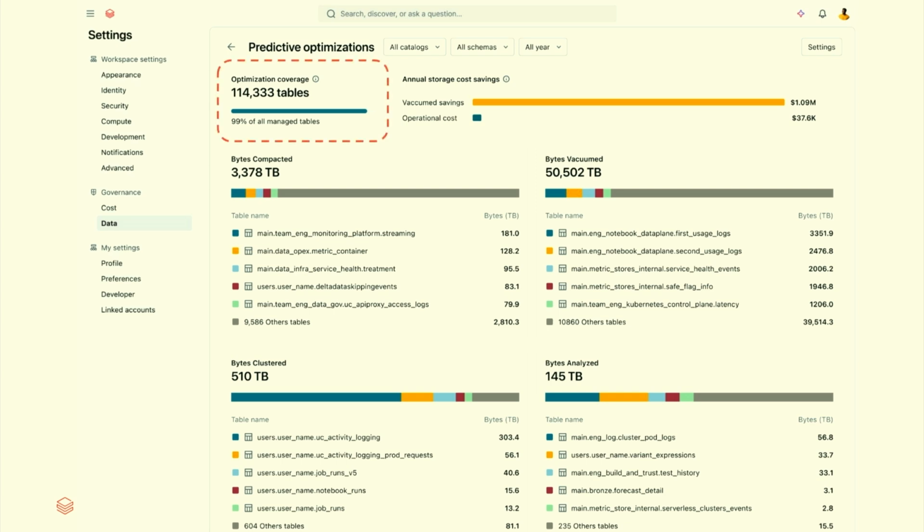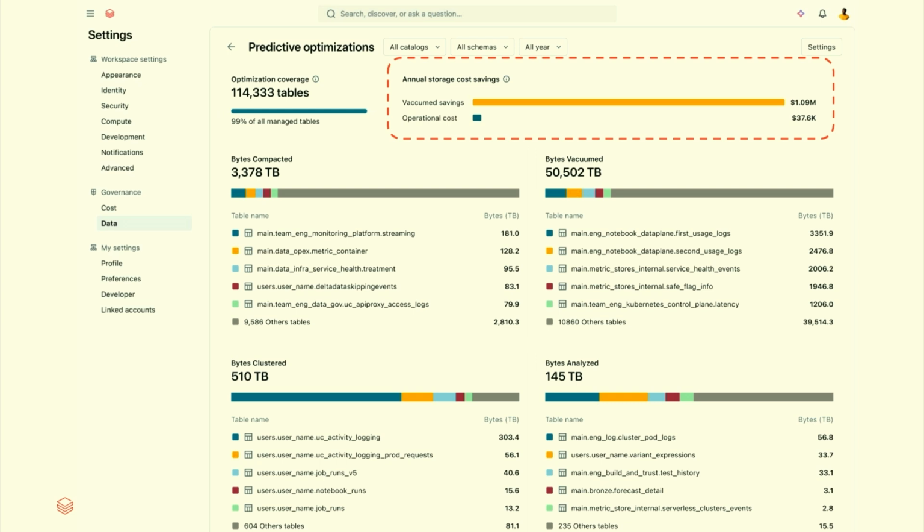For this example, all the usage data actually comes from our internal data platform, so this is real usage data. As a user that first lands on this dashboard, you can see the optimization coverage. For this account, we're enabled on almost 99% of the tables. We also show you how much predictive optimization has saved you. Here you see that we only spent $30,000 overall on the feature, but it actually saved us almost $1 million in annual storage cost savings.